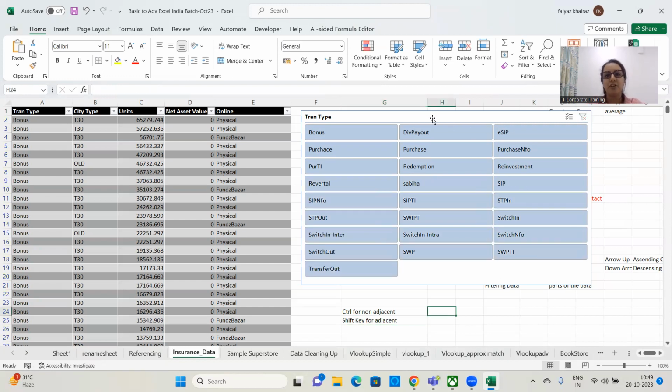Can you all try a filter on transaction type before we proceed? Any questions, you can let me know in chat or you can unmute and let me know as well.